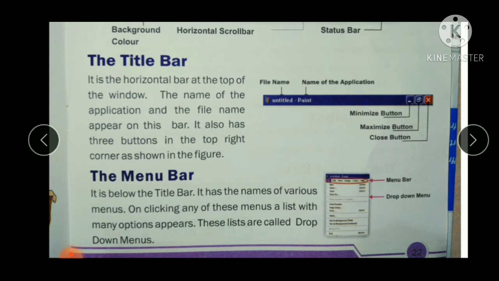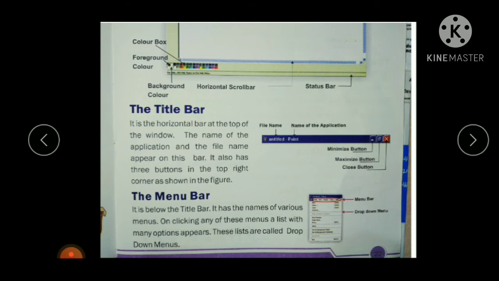Menu bar is located below the title bar and it has names of various menus. On clicking any of these menus, a list with many options appears. These lists are called drop down menus.